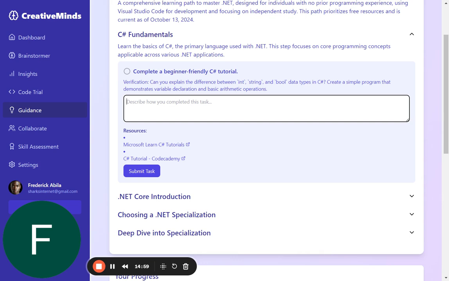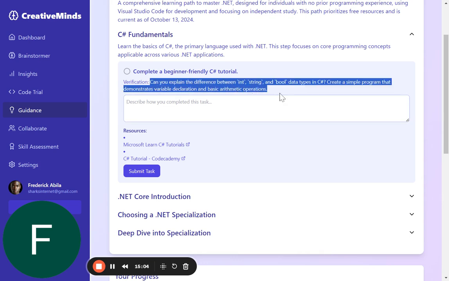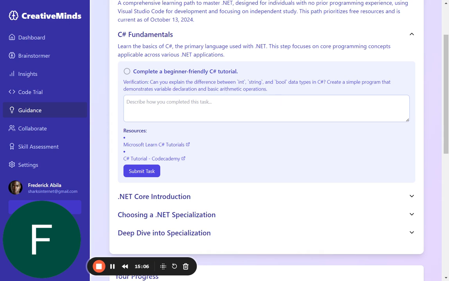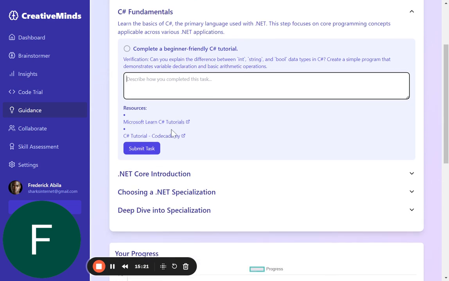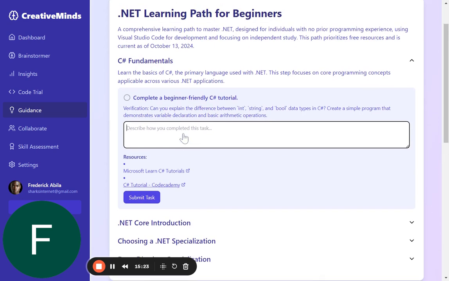And for each task, it asks me a question I need to answer and answer well so that it helps me advance to whatever I have to do next. It just needs to understand how I'm learning and what I'm learning so that it knows what to do next for me. And these are the resources it generates for me too.